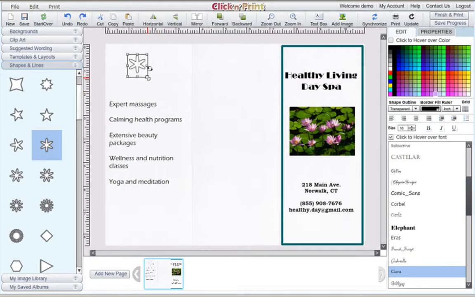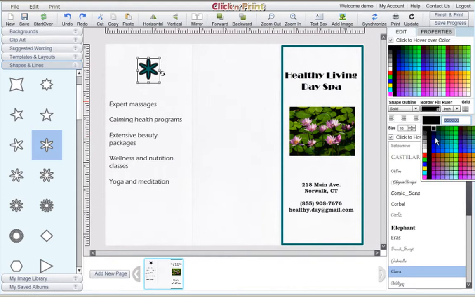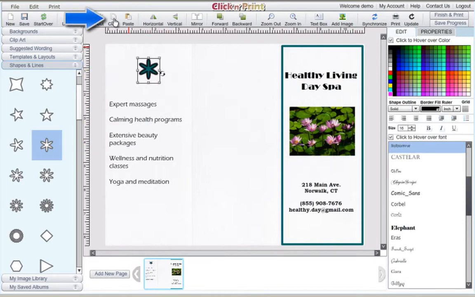You can change the inset color and border color of any shape by using the color options in the right-hand menu. Change the shape outline to see various styles for your shape. Check off the Hover over Color box to mouse over different colors and see which one works best for you. You can make copies of shapes by using the copy and paste icons at the top of the screen.